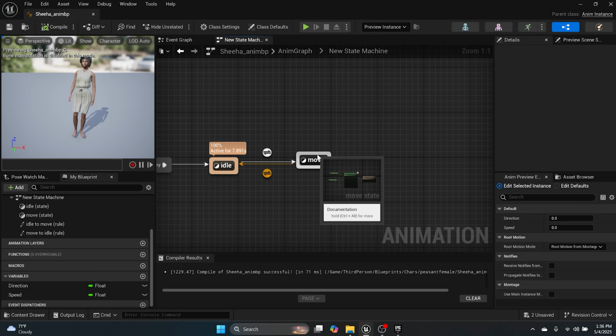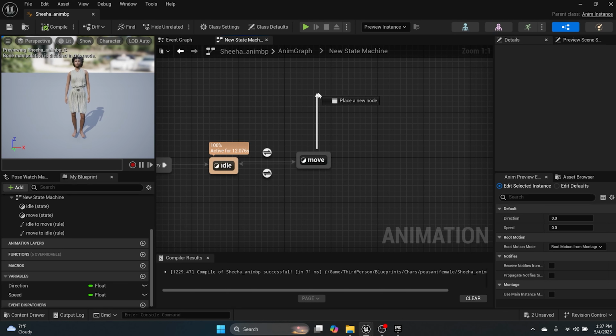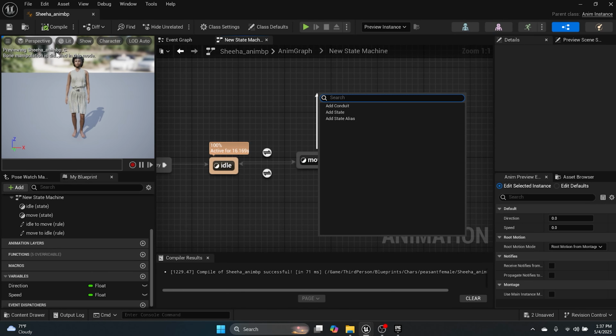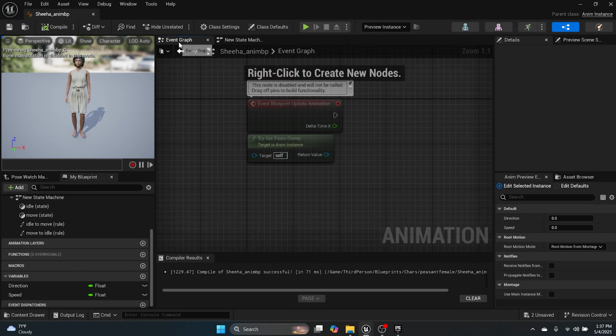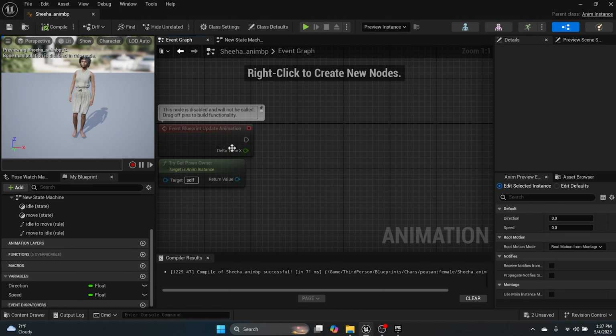You could put a dead condition here, but we'll do that later. It doesn't have to be there. Anyways, let's go to the event graph here. Now, we need to make a blueprint for Shia. She doesn't have one.